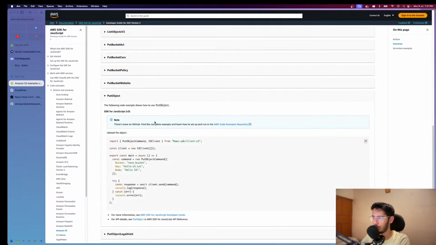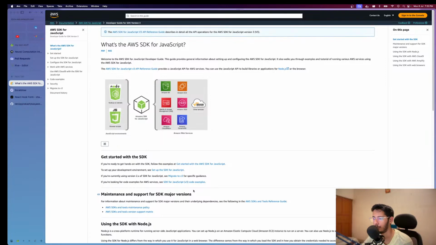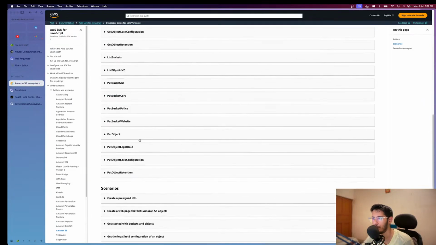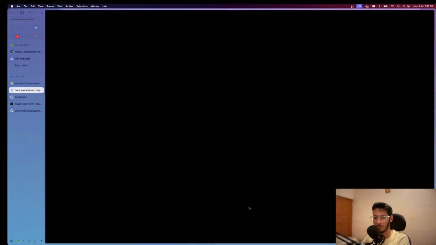Yeah, there you go. So the following code example, what does it do? There's no more GitHub, find complete example and whatever. Oh, so this is what we need. Okay. No. That's not where we want to go. Put object. Let's go to put object.